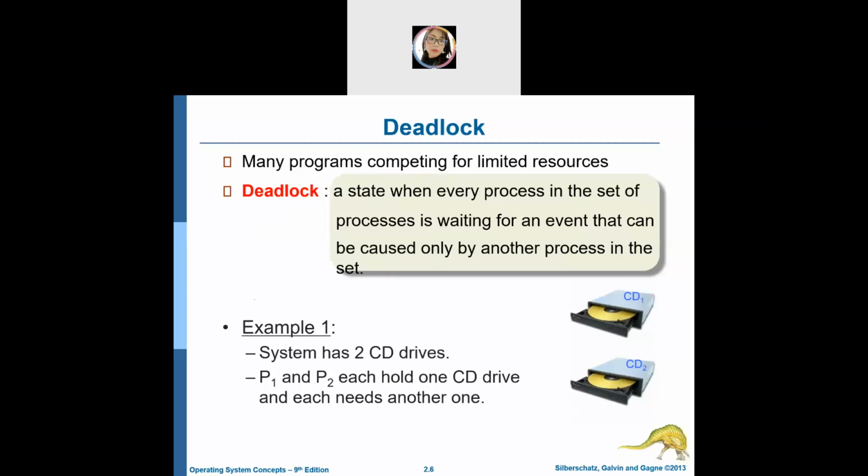So for example, a system has 2 CD drives. I think a system, not a computer, so it might be quite huge. It is not just a normal personal computer. So that's why you have 2 drives here. Let's say a system has 2 drives. This is one example, and process 1 and process 2 each hold 1 CD drive, and each needs another one.